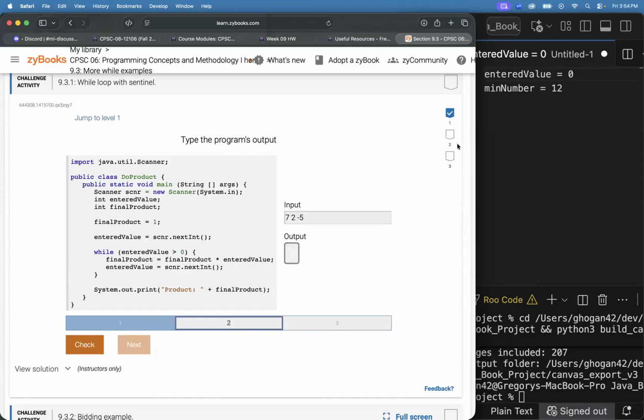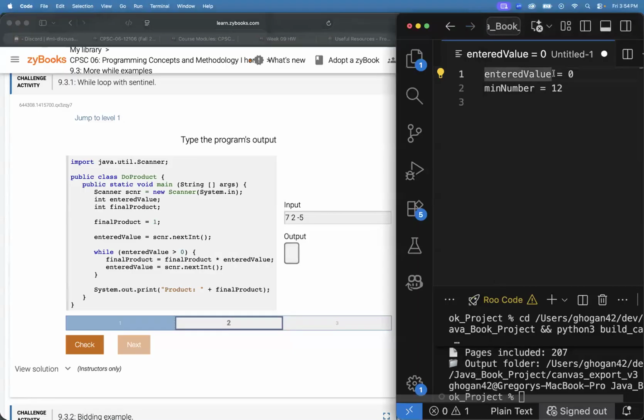All right, let's do this one. So I don't know what this one does, right? The last one was called min value. We were able to figure out what it does. This one, who knows? So there's still an entered value. And now instead of min number, there's a thing called final product. And let's get rid of the numbers and let's see what's going to happen here.